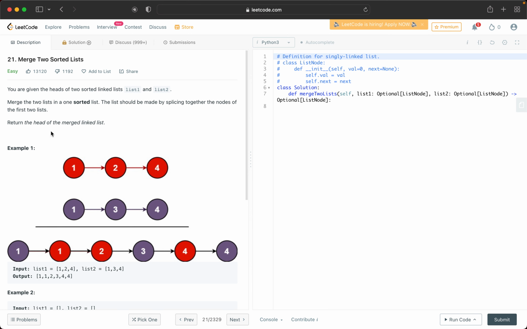So let's take the first example. We have a first list which reads 1, 2, and 4, and the second list which reads 1, 3, and 4. So the way we go about doing this is, let's take the head of the first one, which is 1, and we'll compare it with the second list's head. In this case both are same, so it doesn't matter, we can add any one. Now we'll compare the first one with the second list's second value, which is 3. Now we know 1 is less than 3, so we'll add 1 here. And so we have added 1 and 1 from both lists.